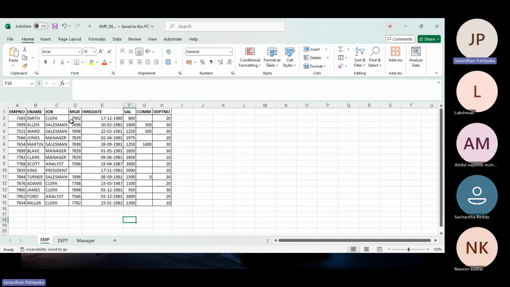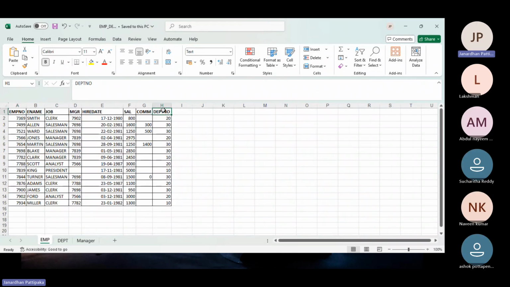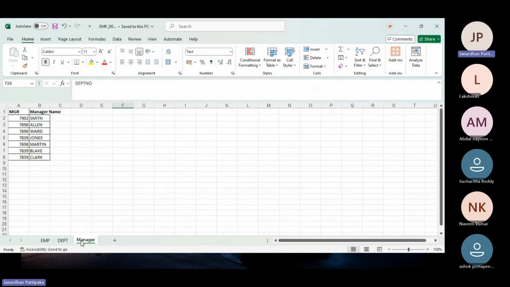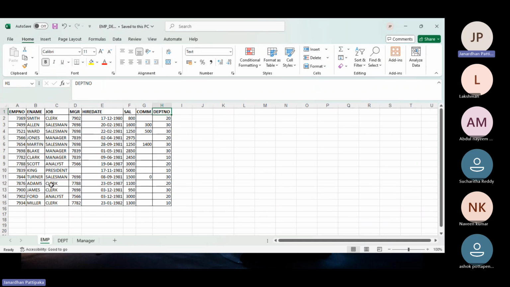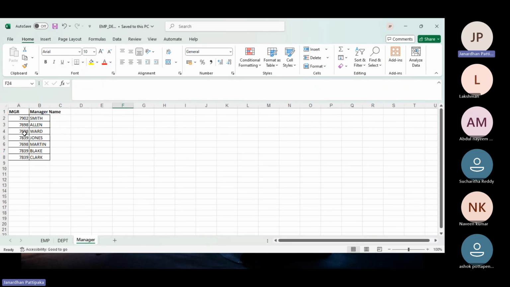I want to change something. See, department number and department ID are both the same, so you can copy this with Control C and mention it as department ID, since both are the same. And I will save it. And you have the manager sheet. So these are the three sheets in this employee department file. The employee sheet has the employee name and job information. The department sheet has the department name, department number, and department location. The manager sheet has the manager ID and manager name.